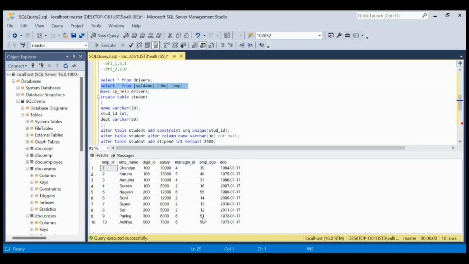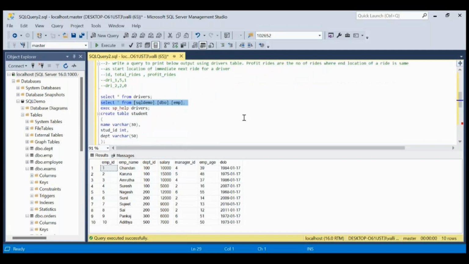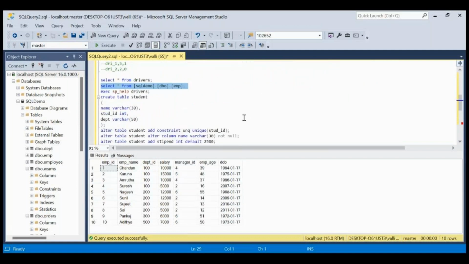Samir, she was in the master database, right? She has to select that SQL demo. Yeah, correct. Can you drop down the upper screen for me? Can you just scroll up a bit? Yeah, show me the database. Yeah, that's correct. So you are on the master database.